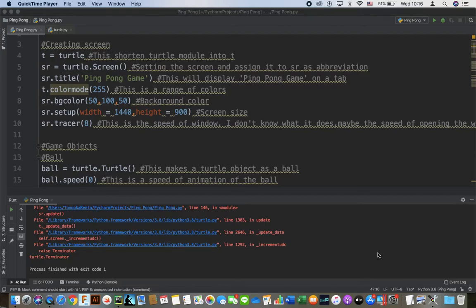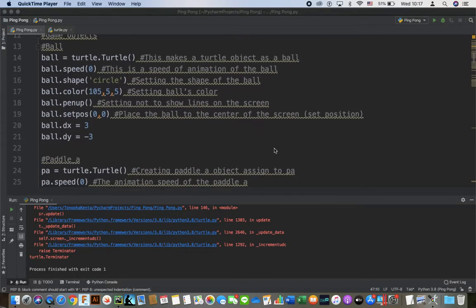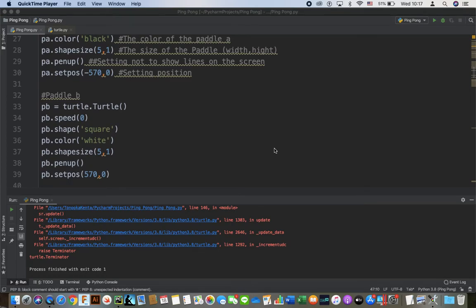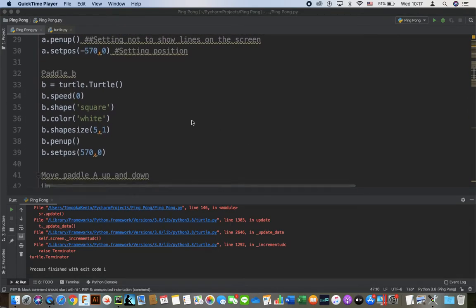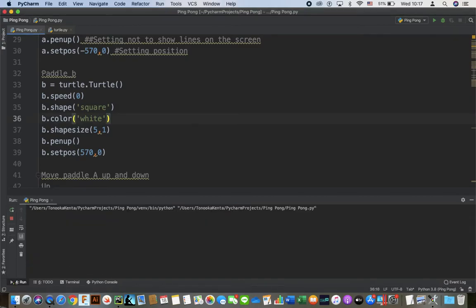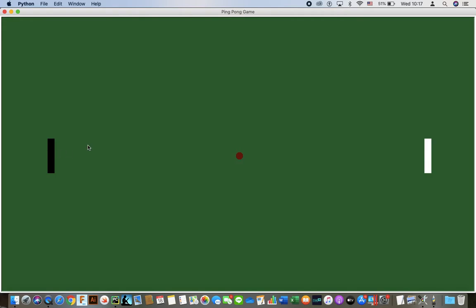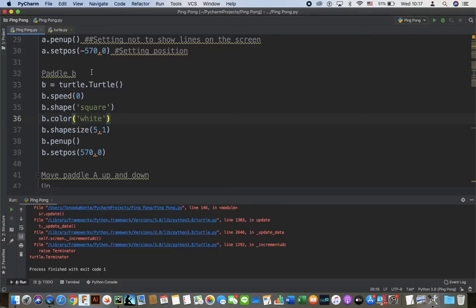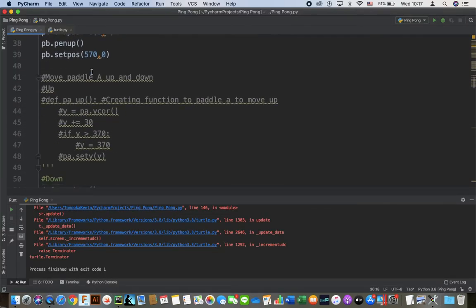Today, I'm going to review what we have done. Yesterday, we made paddle A and paddle B objects, and so far we can see these two paddles and the ball object, but it doesn't move anywhere. The ball and the paddles have not been given the movement functions. So today what we are going to do is make functions.